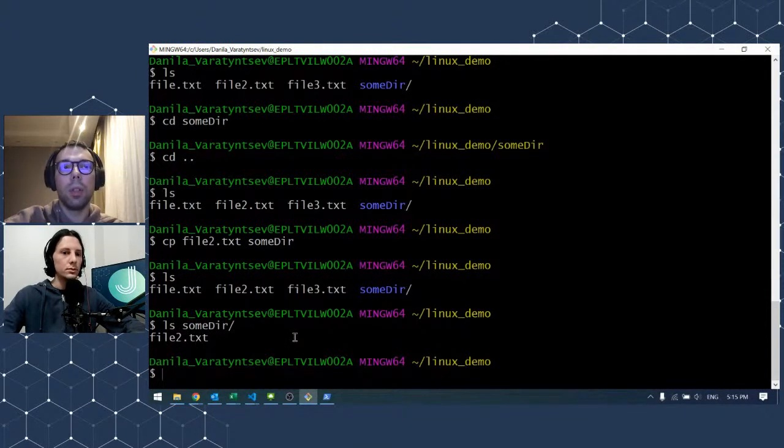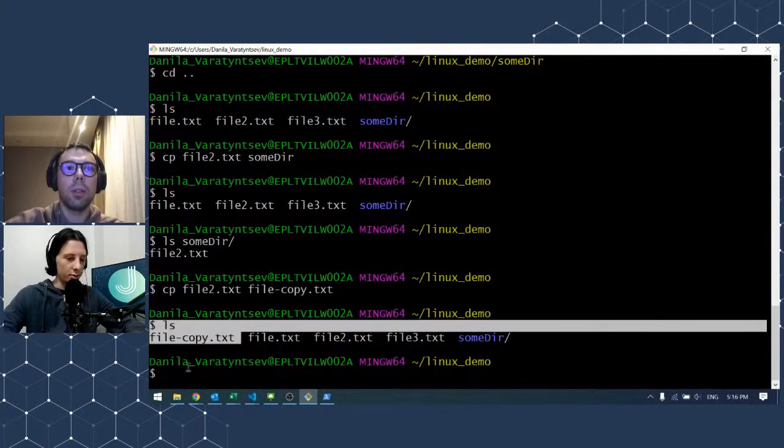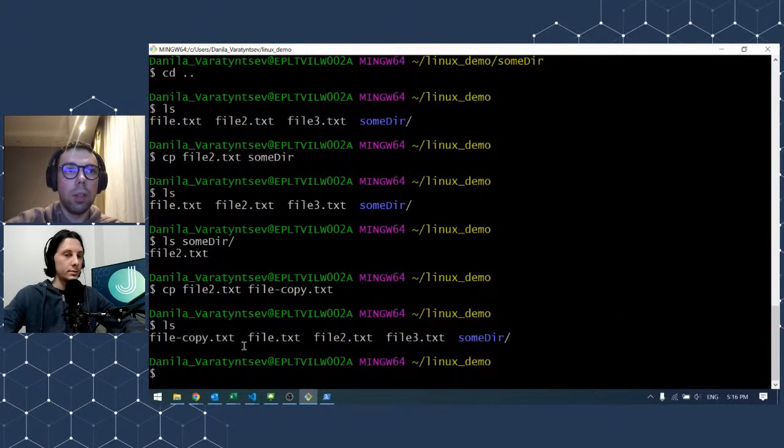Yes, so we also can, for example, use cp to create a copy of a file and put it in the same folder but with a different name. Okay, let's do it. cp file2.txt, so first the file and then the new name of the file, file copy.txt. And yeah, we have file copy.